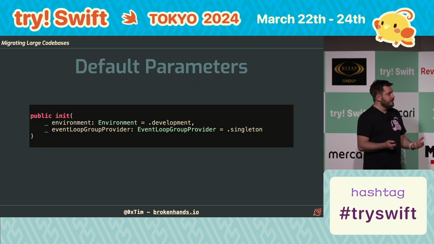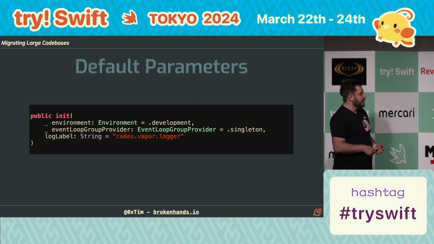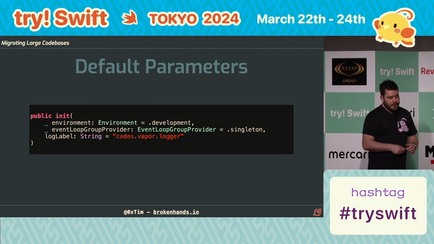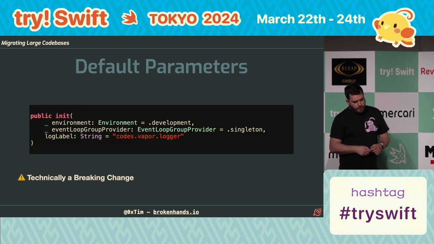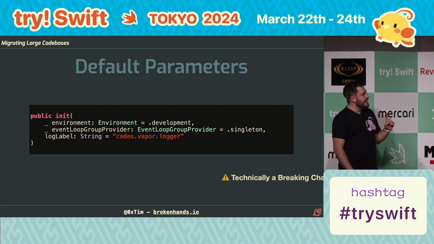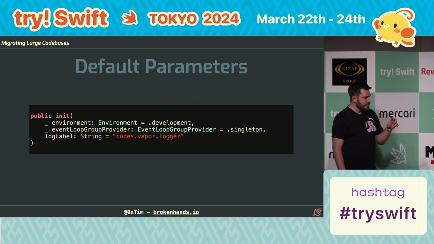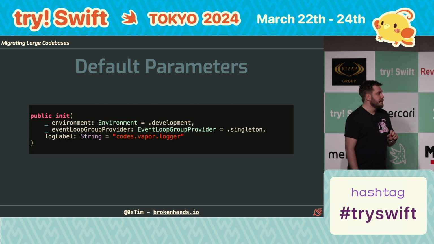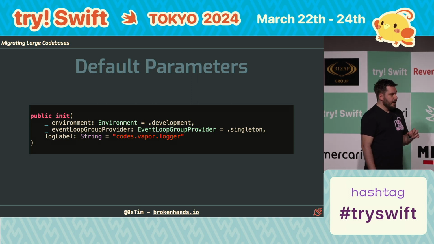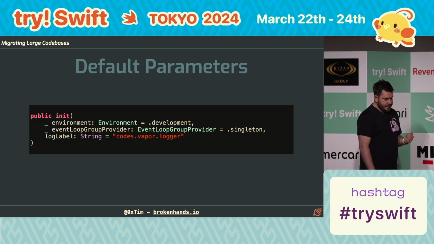So in Swift, we have default parameters, which means that we can change our code to look like this, and anyone who has the existing call site will just get the default parameter and the default log label. And they are able to opt into the new API if they want to use it. I will note that this is technically a breaking change because anyone who is relying on the function signature might see compiler issues, but in Vapor we don't consider that a breaking change because it's quite an edge case.